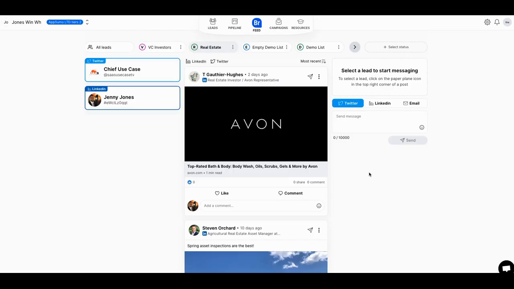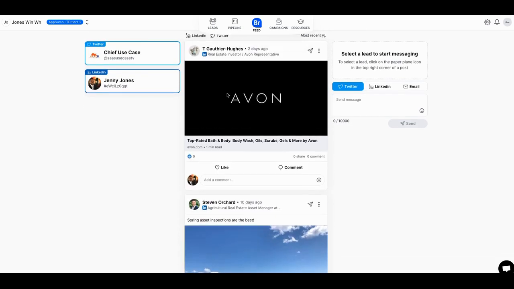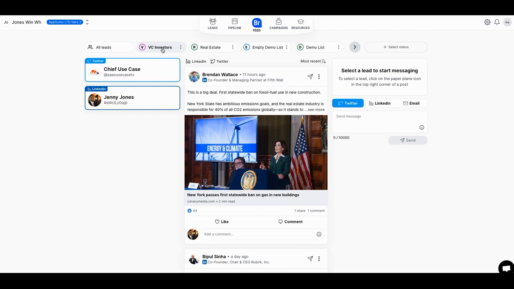All right, so now that we're inside BreakCold, let me show you the power. And I'm not going to do a long drawn out breakdown of this. I just want to see if you can see the vision of what this actual tool is doing once you take a look at it. So this is the actual feed of the different segments that you're targeting. I am targeting real estate for one of the feeds, but I'm also targeting VC investors for another feed.